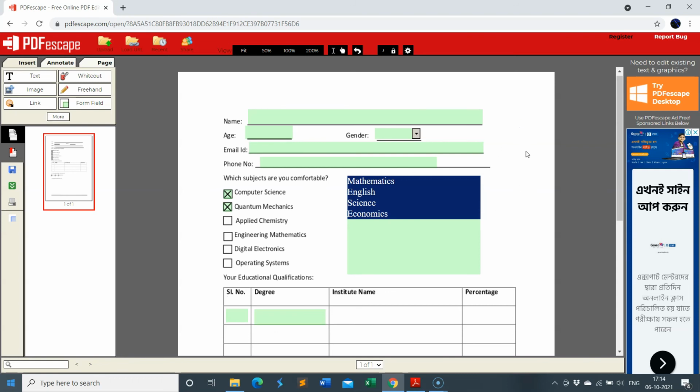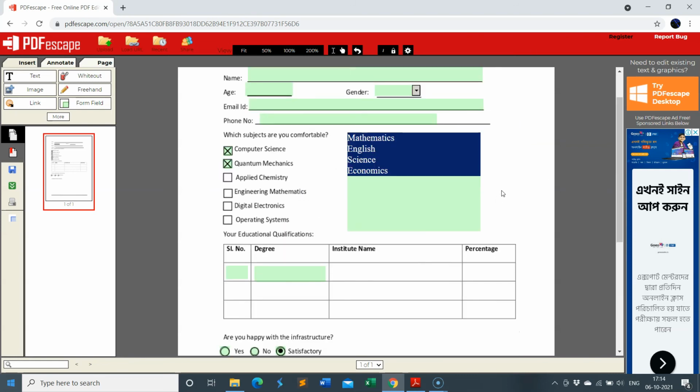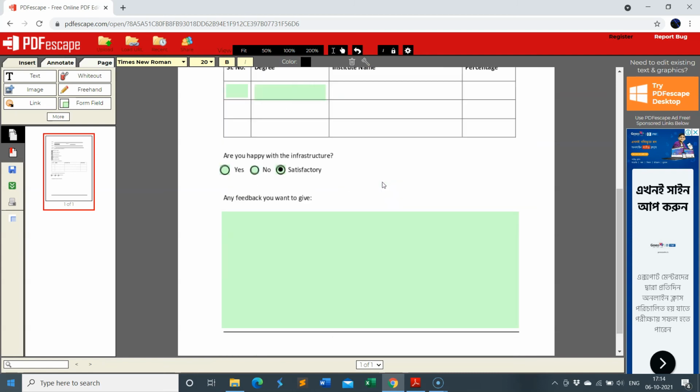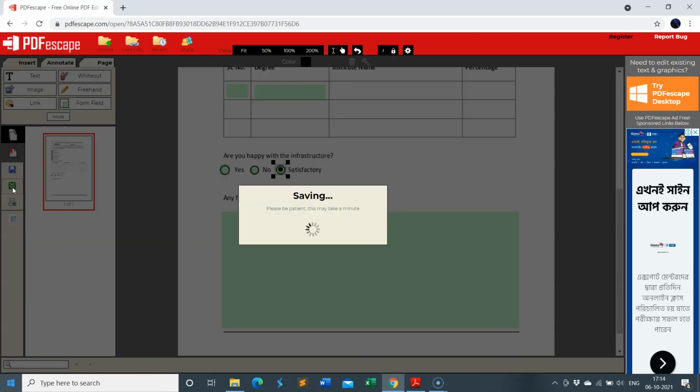So let's say that now we are done creating our form. All I need to do now is export this as a form. So how to do that? You have this option which says save and download PDF. I'm going to go to that option.